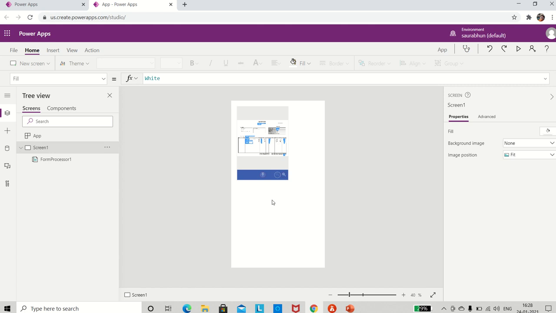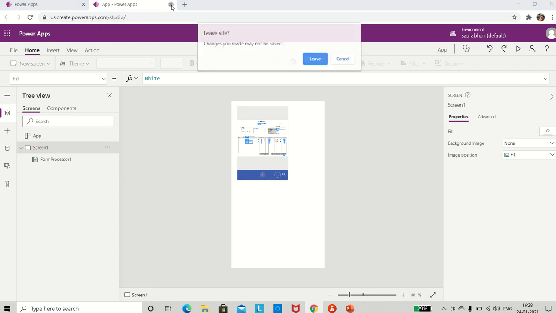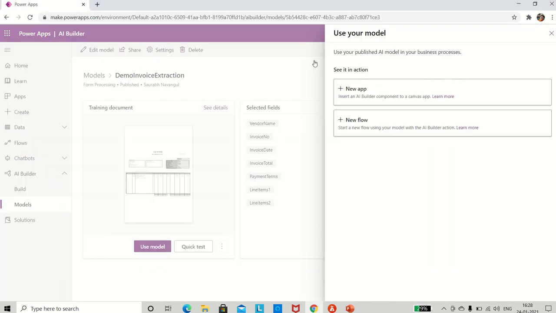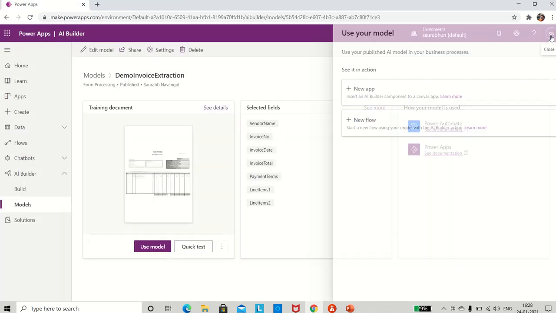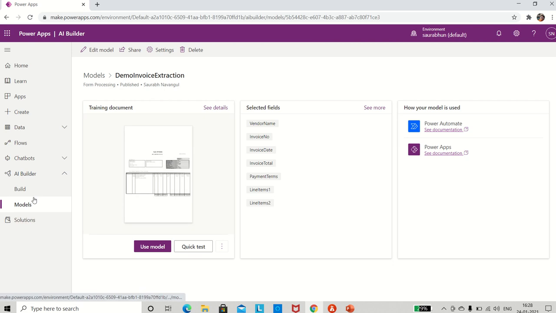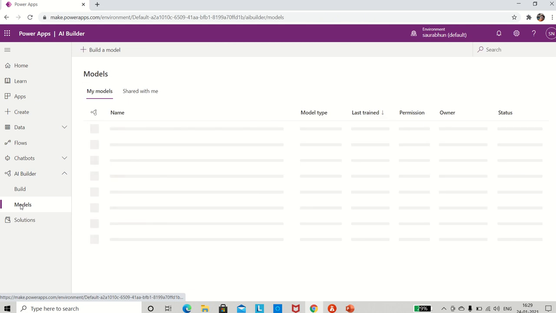Now we will look at the Power Apps application building in a separate video. But I hope this has, I'll just close this app for now. I don't want to save it. I'll leave. And there you go. Now I hope you have really understood how the configurations are to be done. And if you look at the models here, I will have that model listed as well.